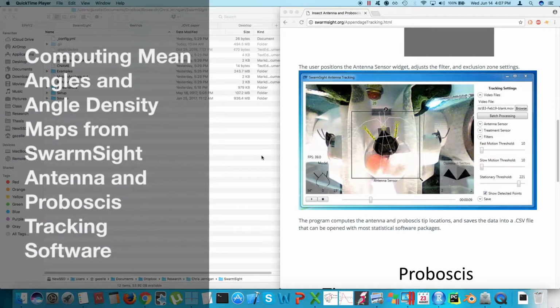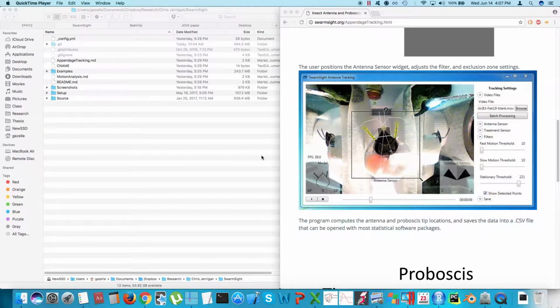Okay, so in this video, I will go over the steps of how to analyze the antenna angles produced by SwarmSight antenna and proboscis tracking software, and how to basically extract things like the antenna angles as well as density maps and see an interesting response to odors.